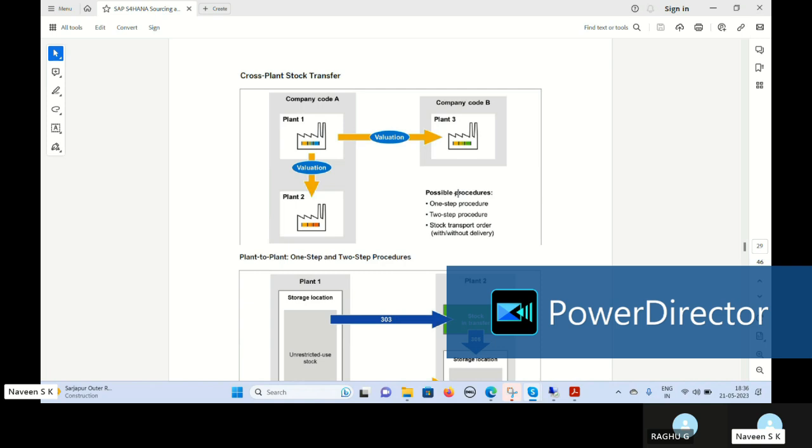Because it is between two different plants, maybe one plant is in Bangalore and one plant is in Chennai. Then the manufacturing cost between the two locations will be different, right? In that case, valuation is going to happen. Here also we can use one step and two step, and along with these two procedures, we have another method.